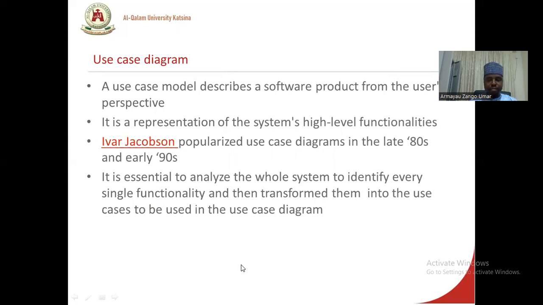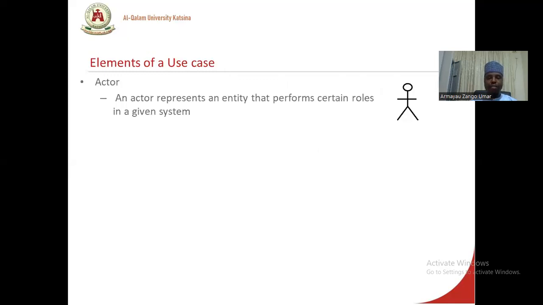So here in the use case, we analyze the host system to identify every single functionality, and we then transform those functionalities into use cases to be used in the use case diagram. So we will begin with the elements of a use case.